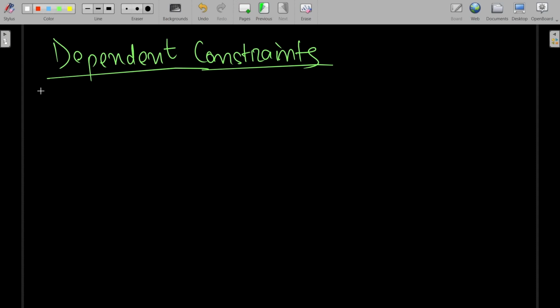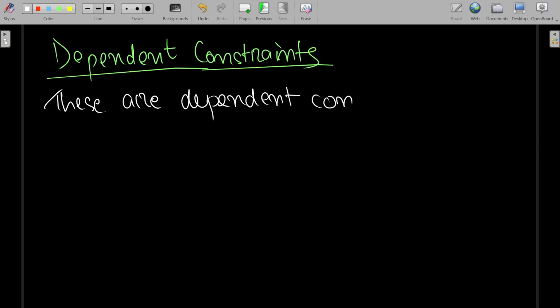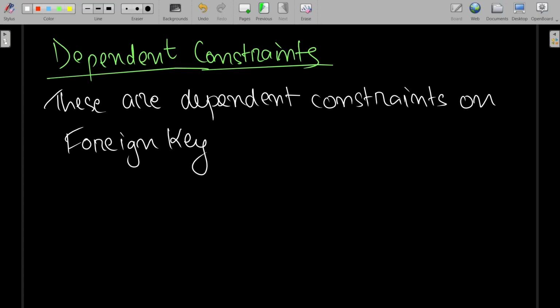Now these are dependent constraints on foreign key. Okay, so the constraints which are dependent here for the integrity purposes basically are on foreign key. So there are three dependent constraints. Okay, first one is on delete cascade.